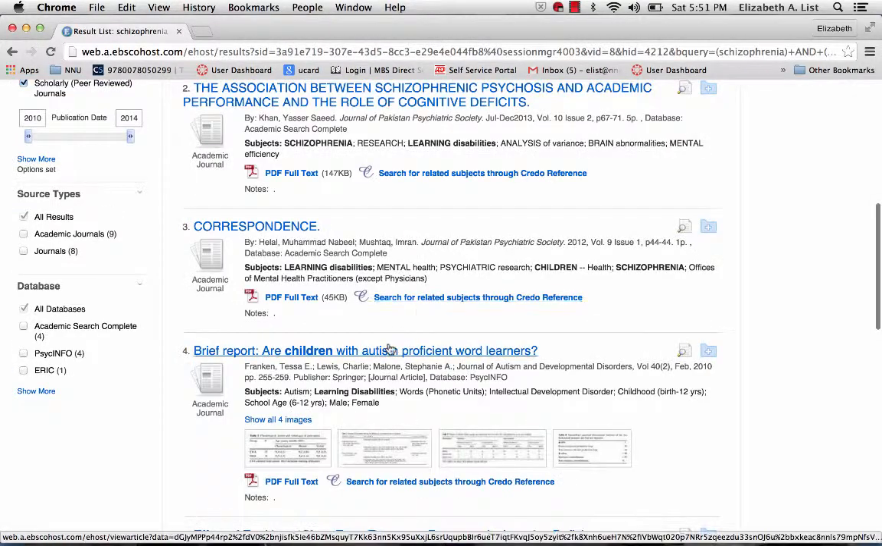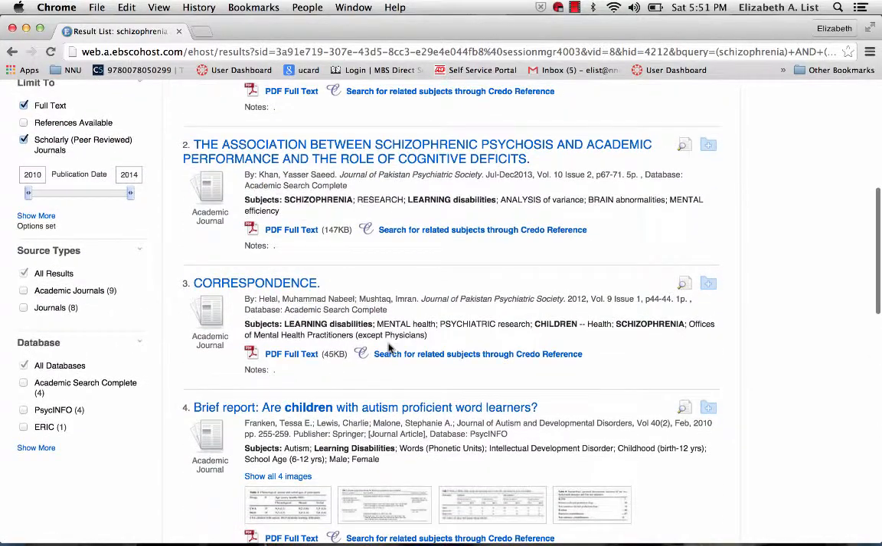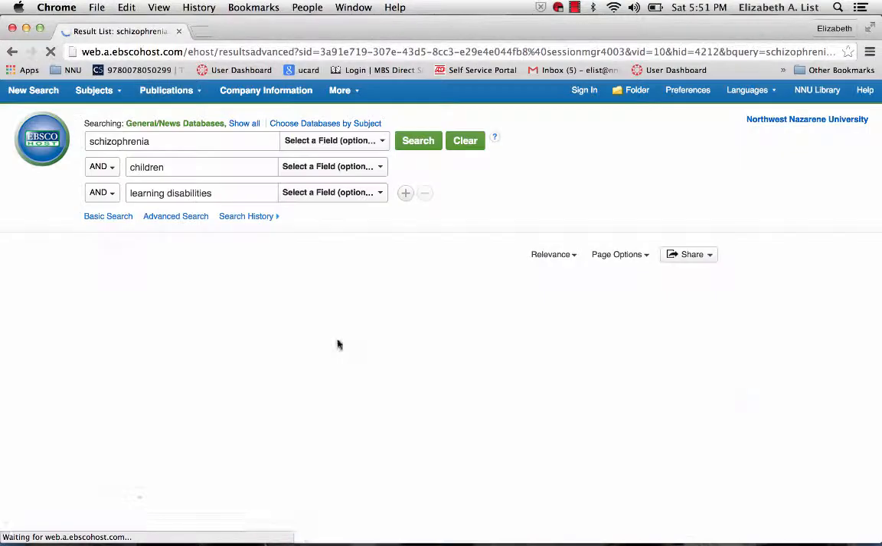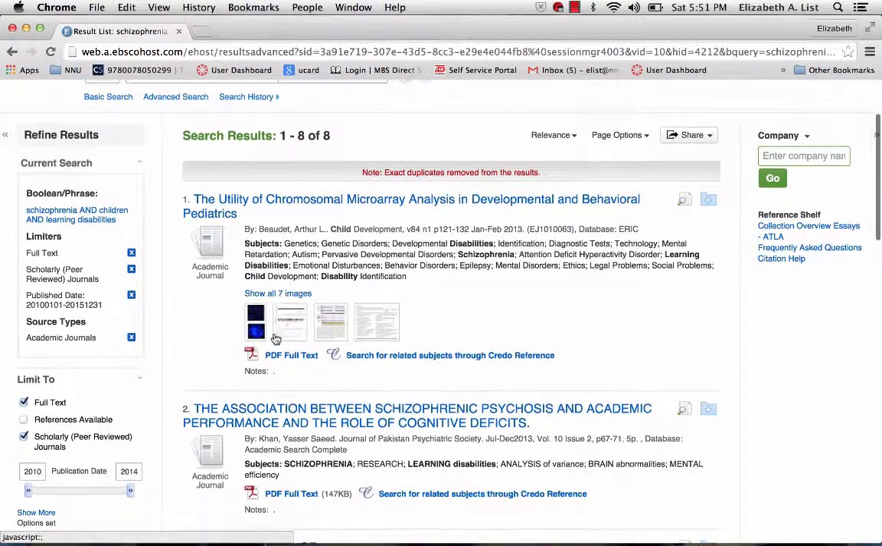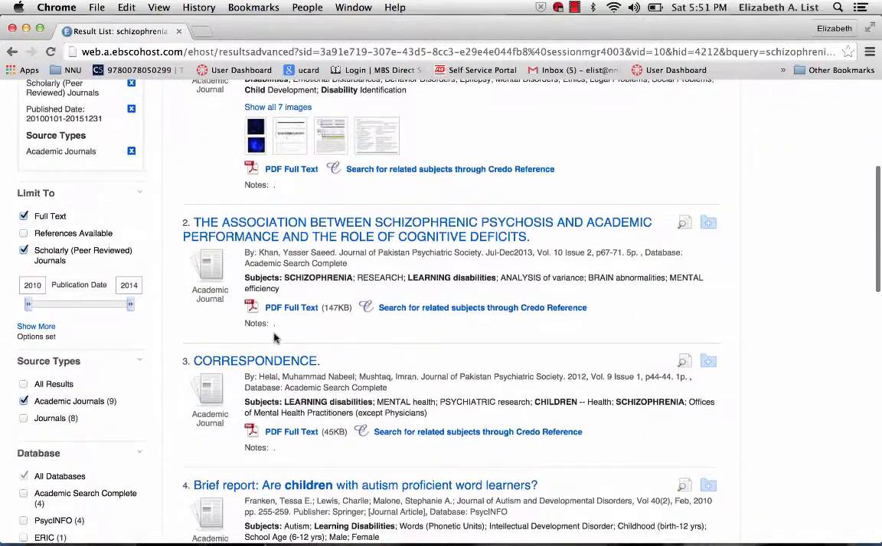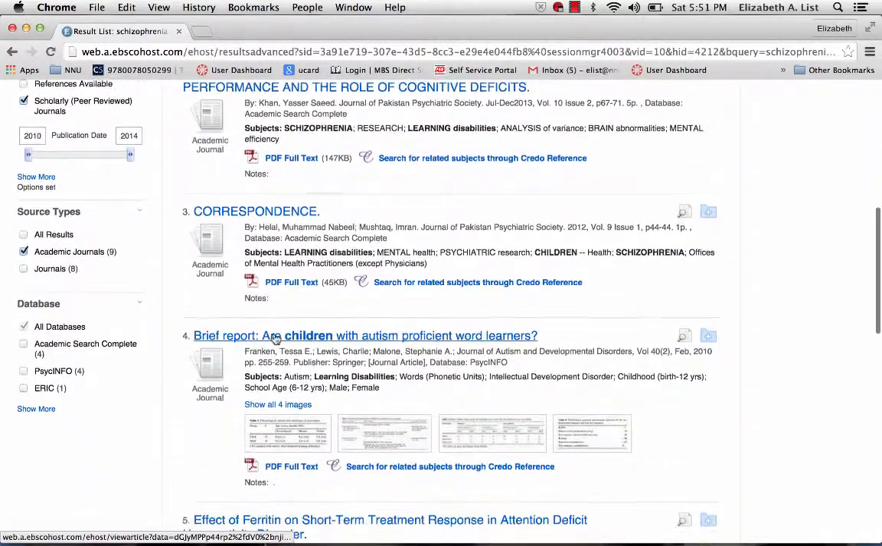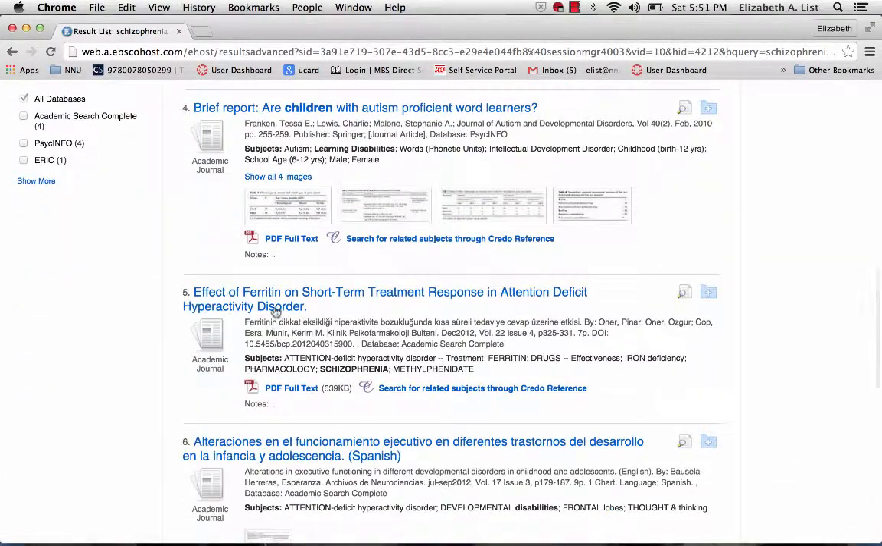So let's do another one. Not brief report. I wonder if we can make it academic journals. Okay, let's try that. So let's try this one.